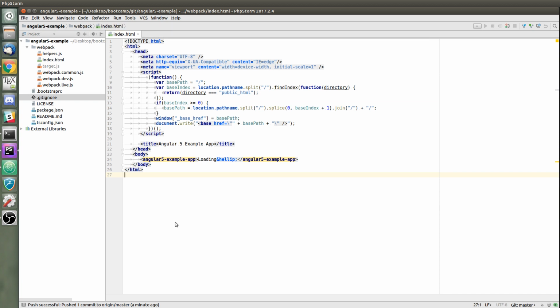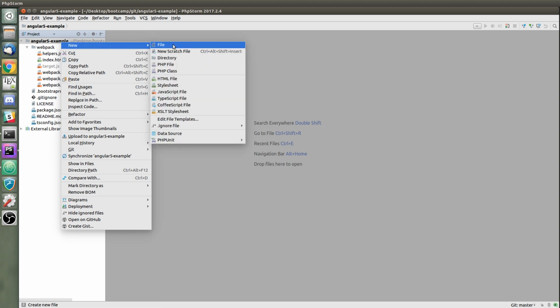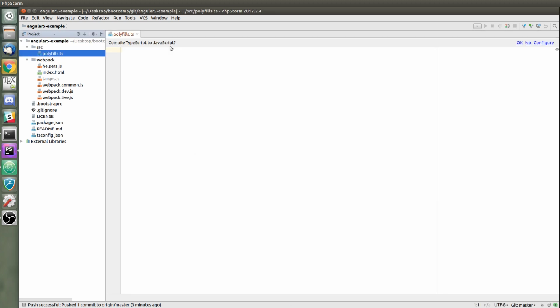Okay, we're now done with Webpack configuration. We can now move on to creating an actual Angular application. And so in order to start Angular, we're going to go ahead and create something called polyfills. Everything in Angular is going to be src/something. So in the src directory, we're going to create something called polyfills. Now polyfills basically are just, I like to call them, system requirements for Angular itself.